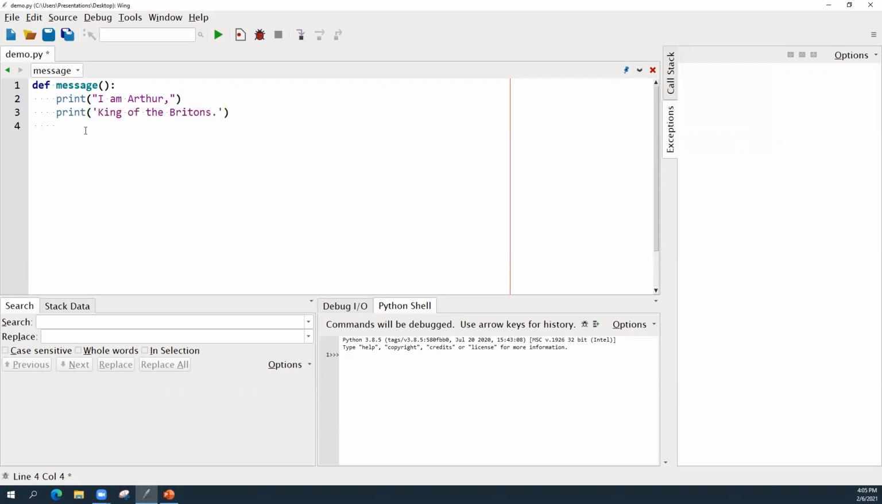All right. So if I were to run this right now, nothing's going to happen because I haven't called it. So let me just prove that to you. See, I run it, nothing happened. What is missing here? What is missing here is the call.